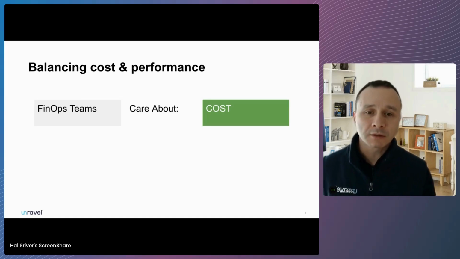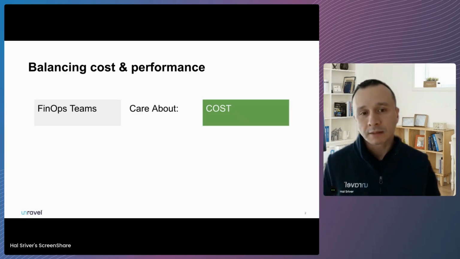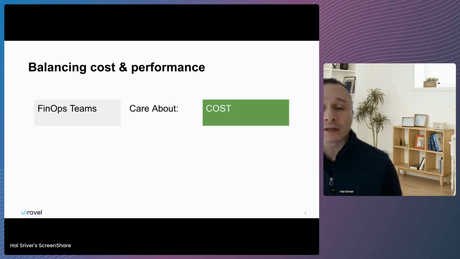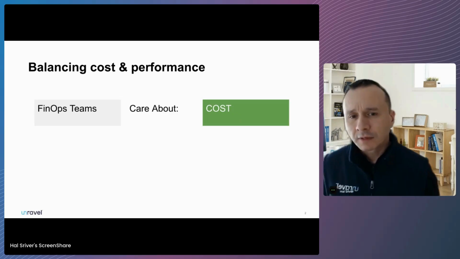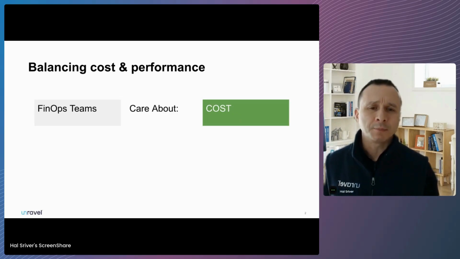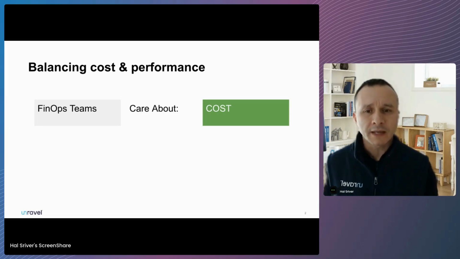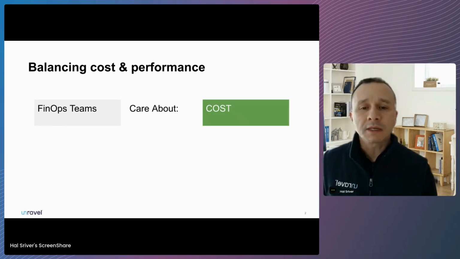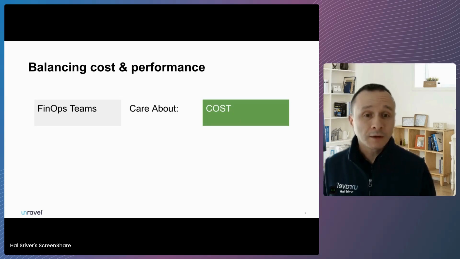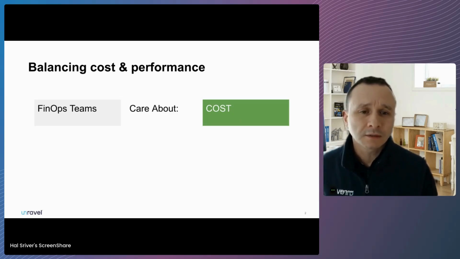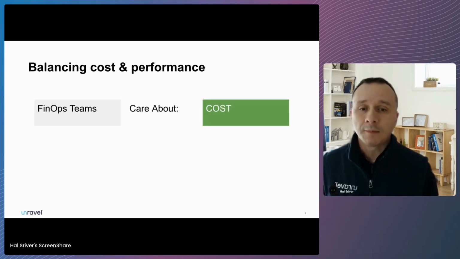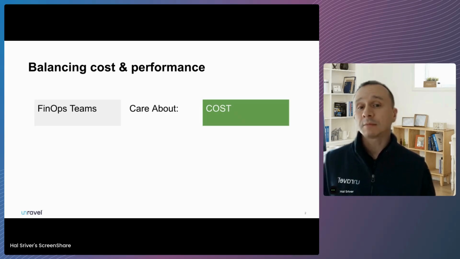Now, they also want to make sure that the users of the data products are doing the responsible thing. So things like turning off resources not being used, or sizing warehouses appropriately for the job or query at hand, ultimately so that these resources that the org is paying for are used efficiently and effectively. So that's what FinOps teams care about.